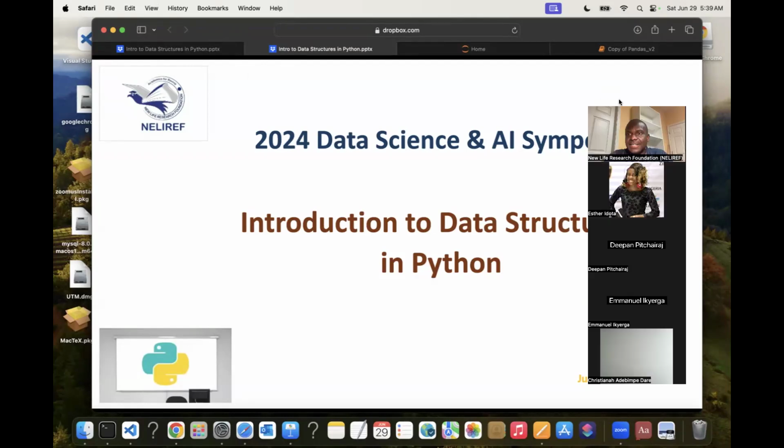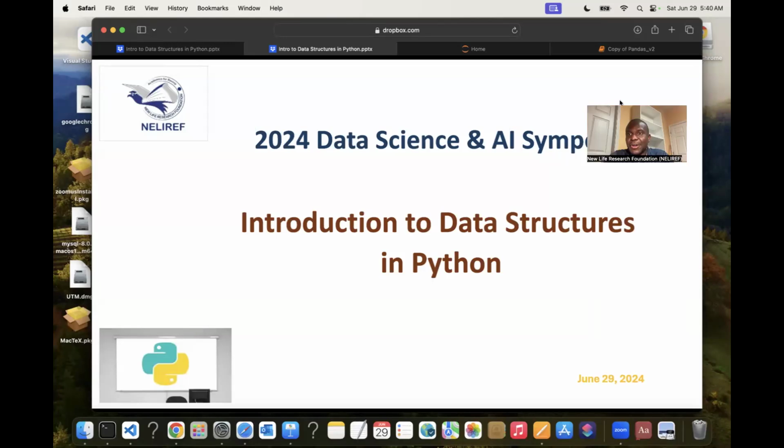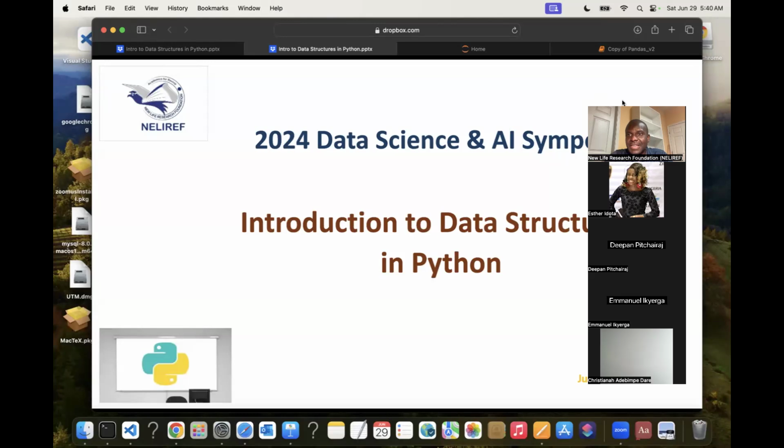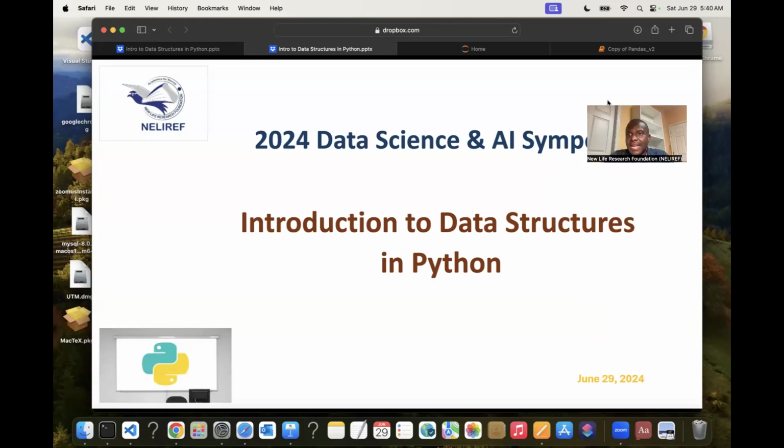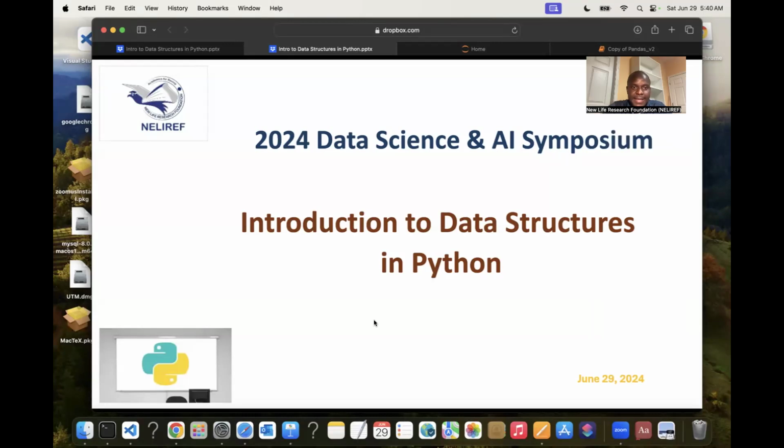So the first part is just to go into explaining what data structures mean, and also what the data structures in Python are. I'm just going to give the basics. I'm not going to go deep. My colleague is going to take more on the hands-on skills, and he's going to explain more about that.